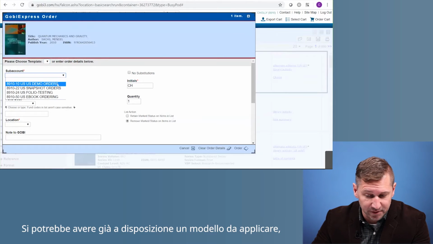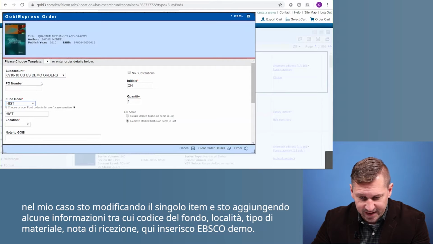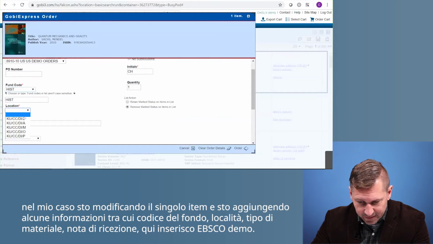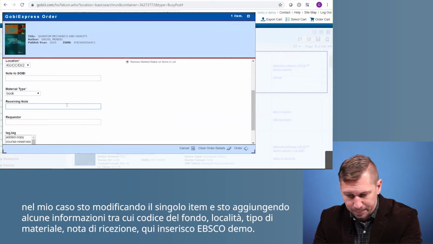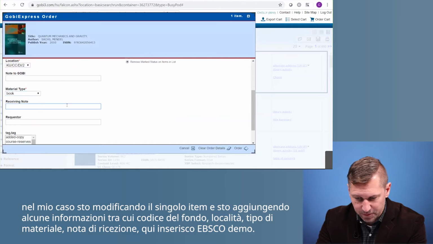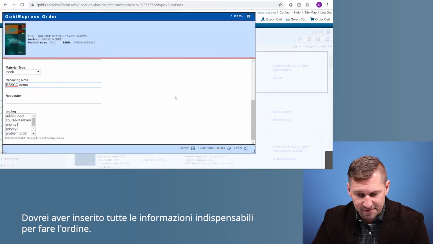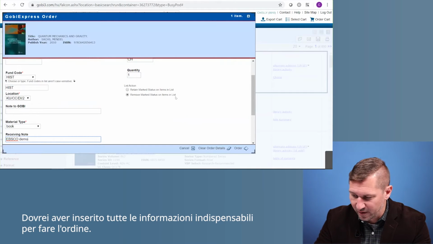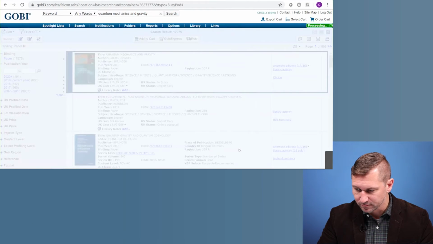And you might have a template that you're using already that you'll apply to this. In my case, I'm individually coding and adding in things like my fund code, my location, my material type, my receiving note. We could put EBSCO demo. And it looks like I filled out the bare minimum of what I need to place an order. So I'll click that order button.